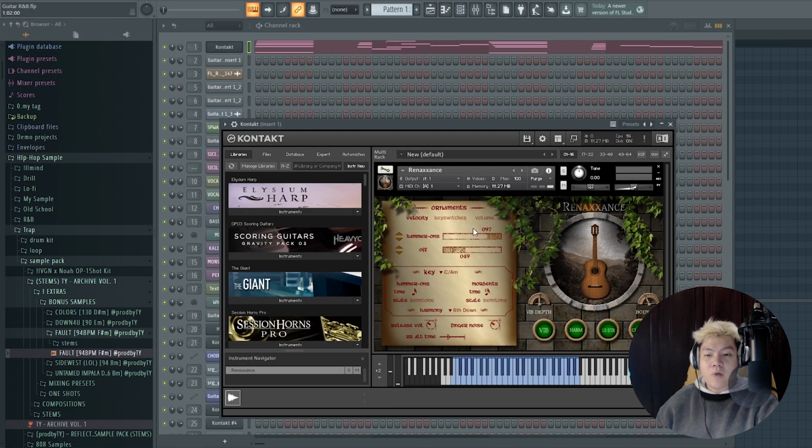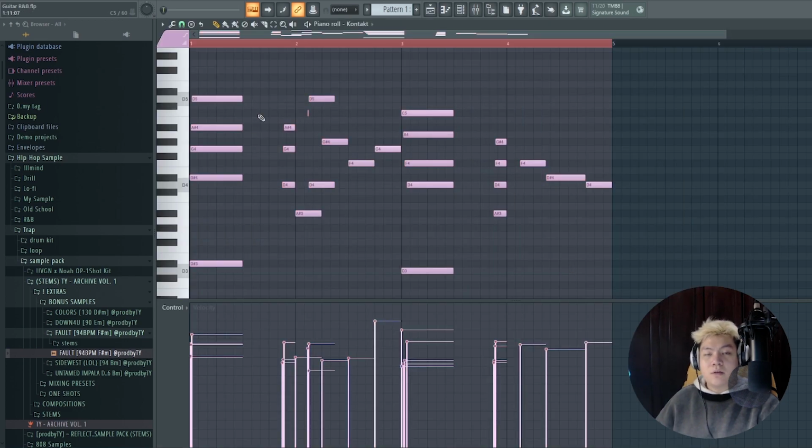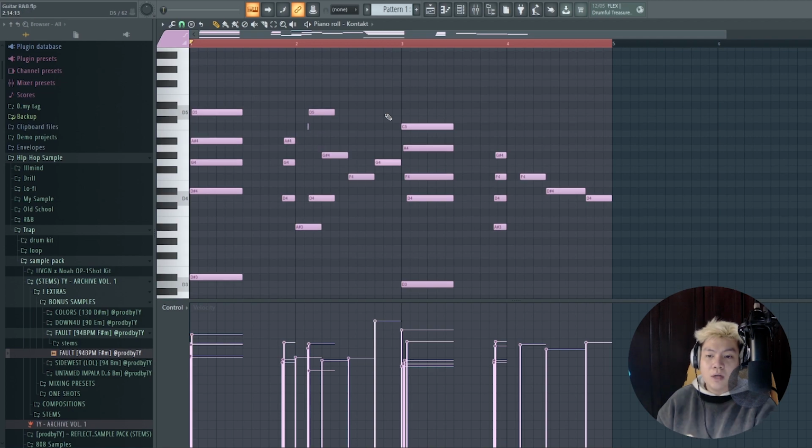And I used Renaissance Kontakt library, and you can notice that I left this default preset. There are some notes, their velocity is high, and this Kontakt library is different. So when the note's velocity is high, it sounds like it will slip to another note. So it's very cool. It gives your guitar melody a different feeling and makes them sound more realistic.